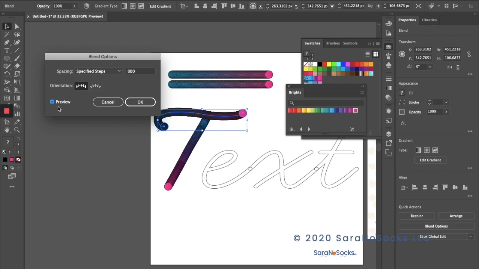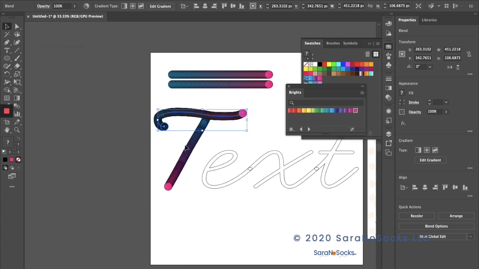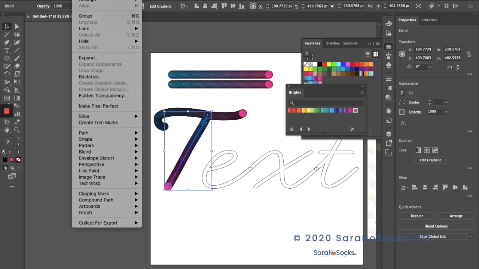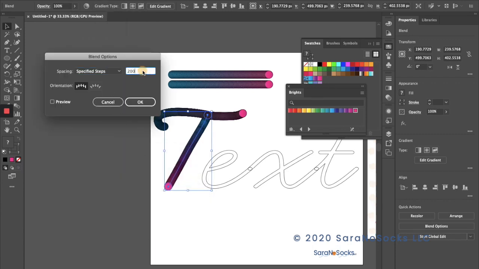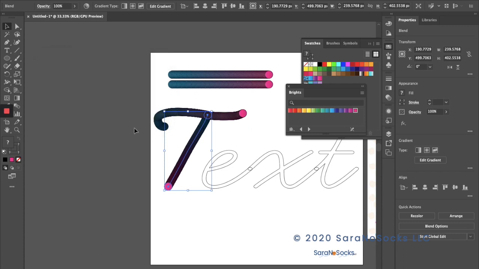You can click the preview button, it will show you what it looks like. So you can see on preview what it's going to look like, but remember, the more steps you have, the slower your machine will be. So just keep that in mind. So we're going to do that with the bottom of the T as well. Blend Options. We're going to go up to 800. We can preview that and see what it looks like. Looks pretty good. Hit OK, and all is well.